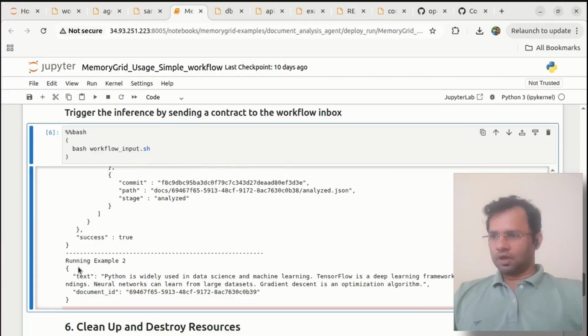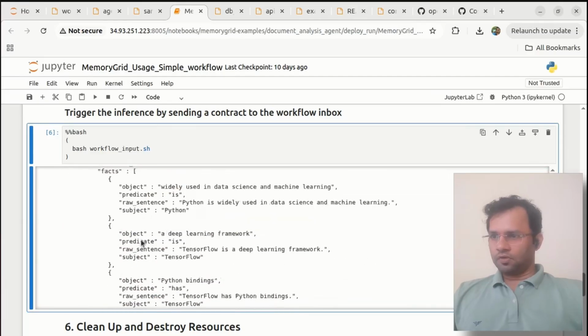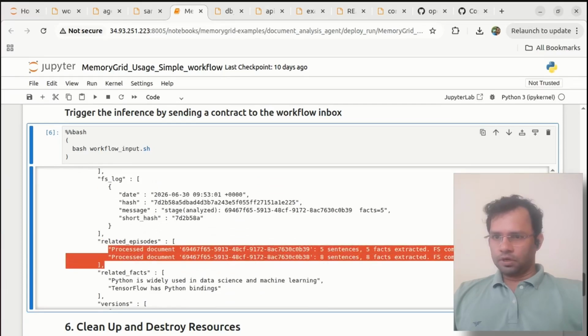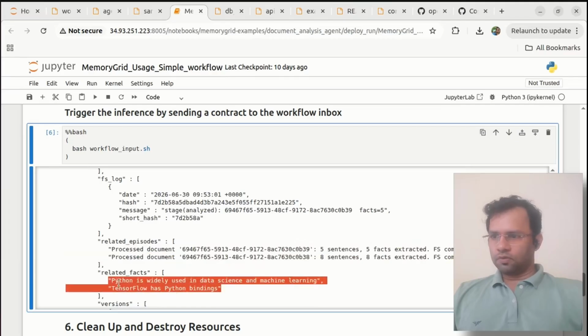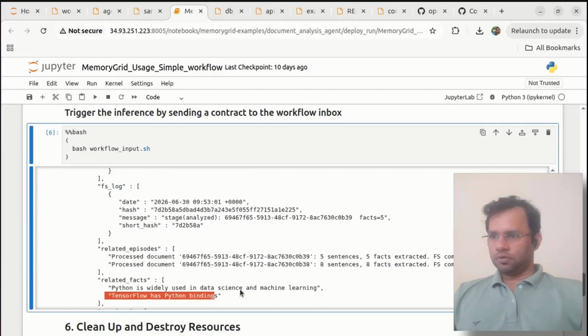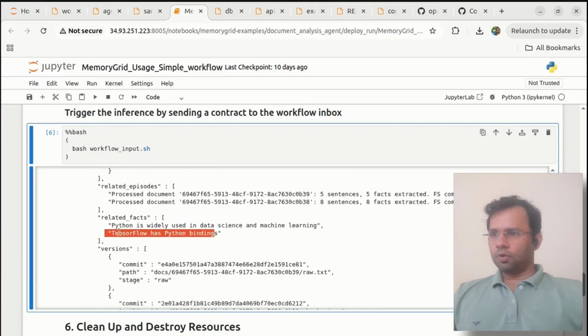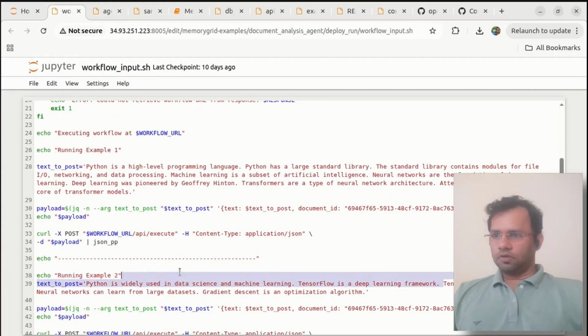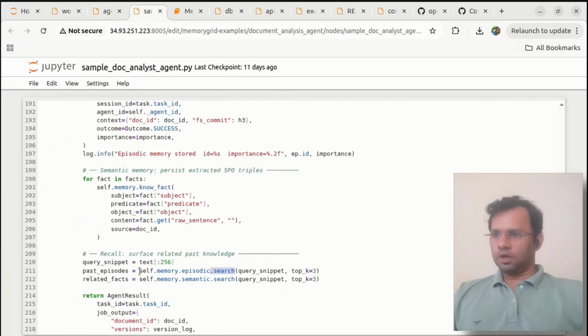Now again we are sending a second input. For the second input you also get some facts, and in the process you get related episodes. These are the two related episodes which are semantically similar, and these are two facts: Python is widely used in data science and machine learning, and TensorFlow has a Python binding. The second input was about Python being widely used in data science, and TensorFlow being a deep learning framework. So maybe it has taken the first 256 characters and tried a semantic search, so it gets all the related facts.